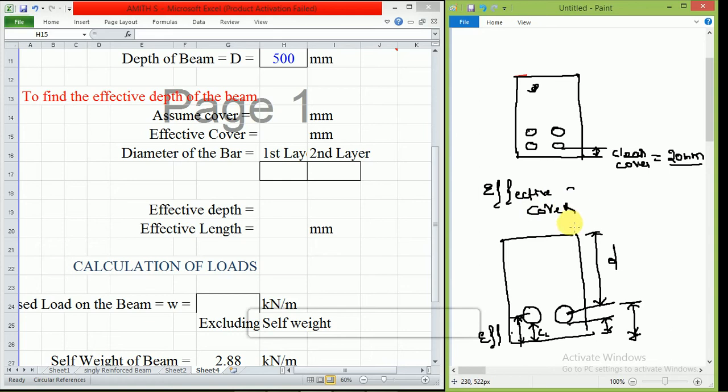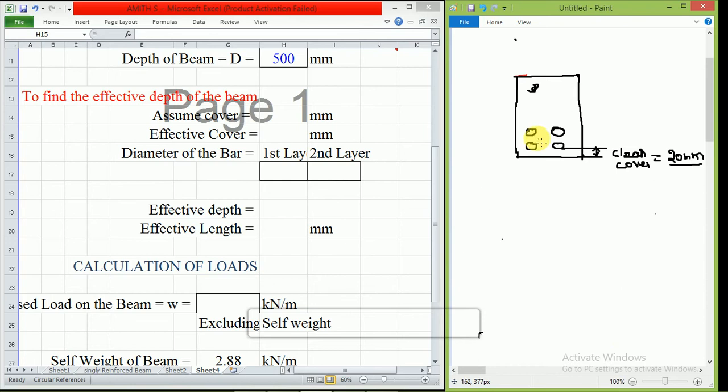See, what I am telling is for single layer, effective cover is equal to the clear cover plus dia of this bar divided by 2, so that you will get a distance from here to here, that is your effective cover. But what happens in this? If I take the distance between these two bars, from the center position of this to here, it will be effective cover.